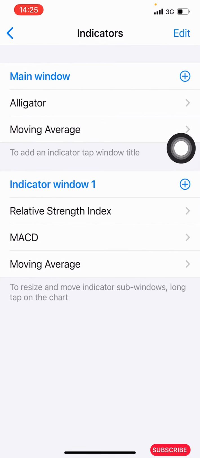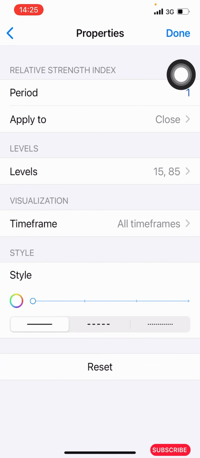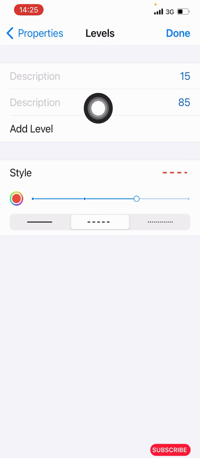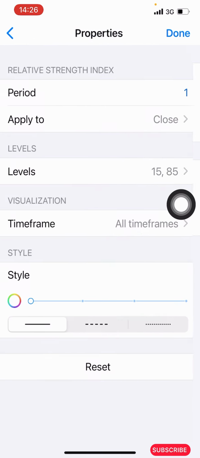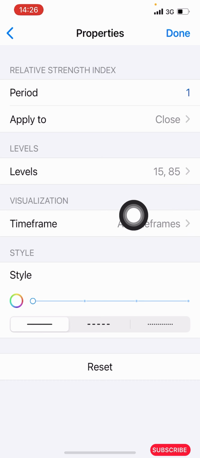Now the next indicator we have here is the relative strength index. You click on this plus icon again, then you search for your relative strength index. The period is 1, apply to is close. The levels, you make 15 and 85. The color is red, 3 pixel, and time frame is all time frames. The style, you make the color of your background, which is white. You can see the color is white, you make it 1 pixel and you click on done.